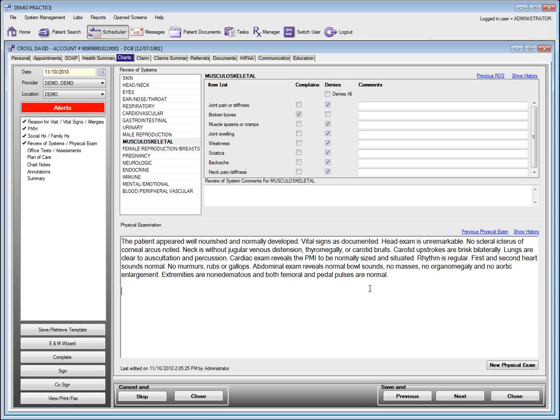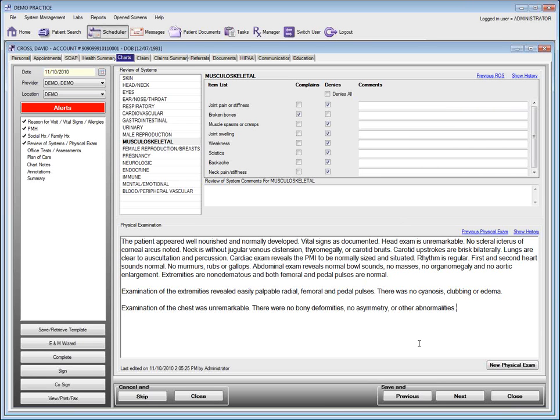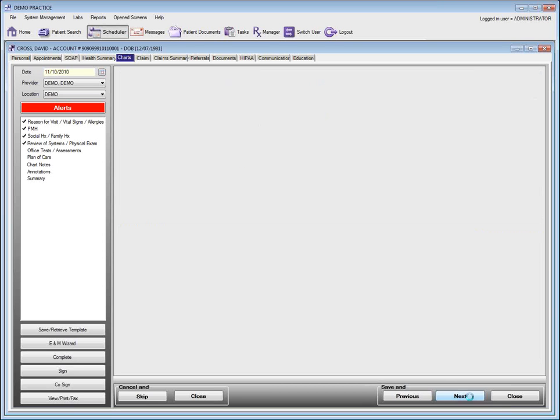So if I was to say, drag in normal extremities, new paragraph, drag in normal chest, new paragraph, drag in normal skin, and it'll automatically add all of my components. And as I was saying, we work with our providers to make sure that these are updated and representative of their actual notes, so that when they speak it, they get their specific notes.